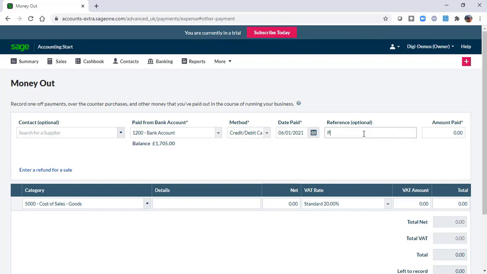Again, reference, I'll just keep it nice and simple, something as simple as just typing the word petrol. It might be that when you've got your receipts, you write some sort of filing reference on there. So for instance, we might do 2021, 01 for January, and then we might have some other reference that we key in onto that document, just so we've got that cross-reference if we need it. But as I say, just keeping it nice and simple.